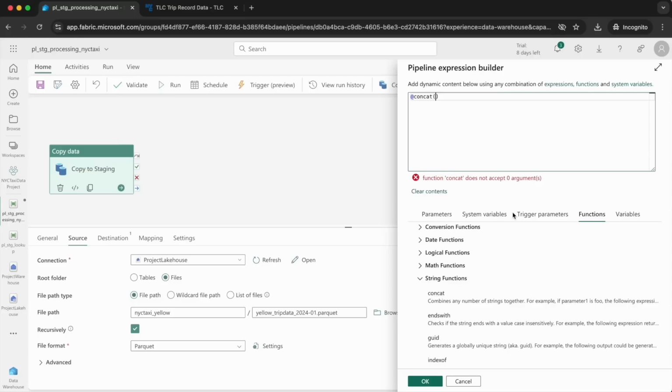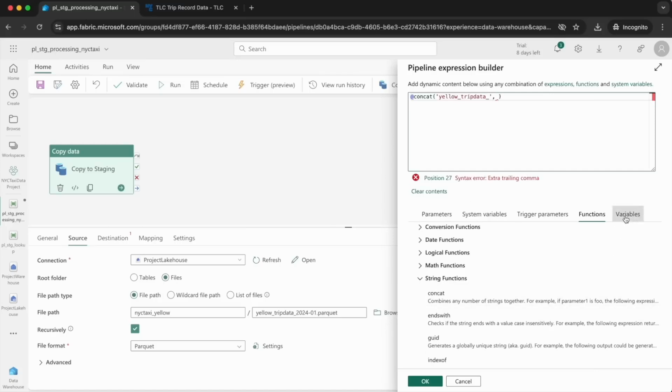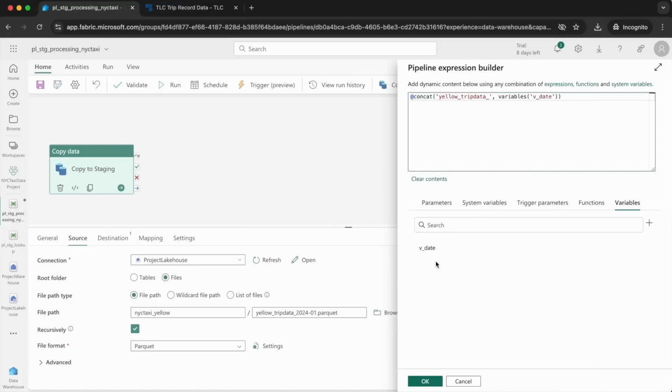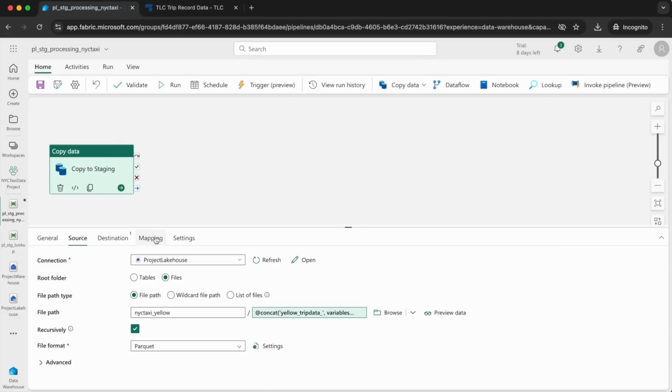So for the first string, this will be the file path. Inside of single quotes, it will be yellow_trip_data_. And then I want to specify the variable. And then after that, I want to specify .parquet. So this is the file path. So this has to be input with the format 4-digit year hyphen 2-digit month. So click on OK. So now let's set up the destination.